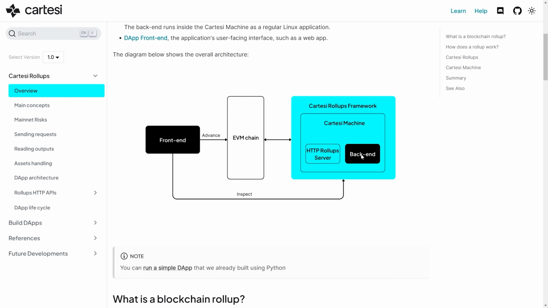It also means we can have as many Cartesi machines running as we want. These are all nodes sitting on our network, and they can always have the exact same state because they're simply reading the inputs which are verified on the blockchain network, which is layer 1.